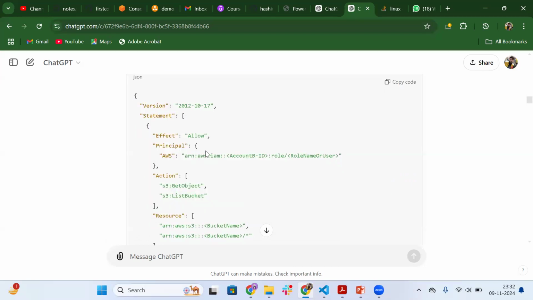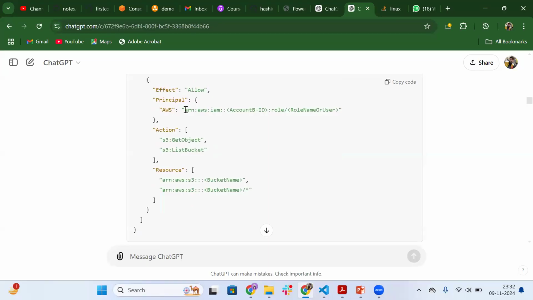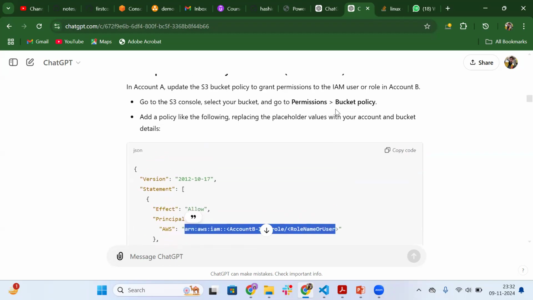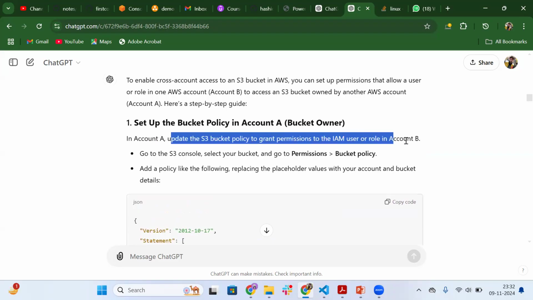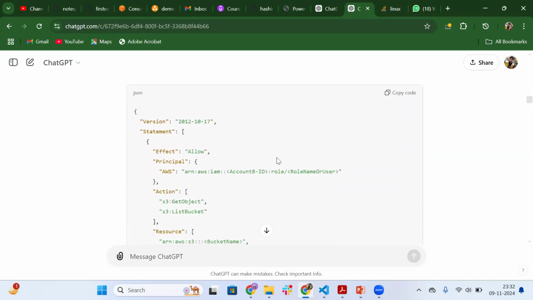And in the permission, in the principal section under AWS, you will have to mention the ARN of the account B ID role and the role user, correct? You will be creating a role as well there, correct? So if you can see in account A, update the S3 bucket policy to grant permission to the IAM user or role in account B. So you will be creating a policy like this.